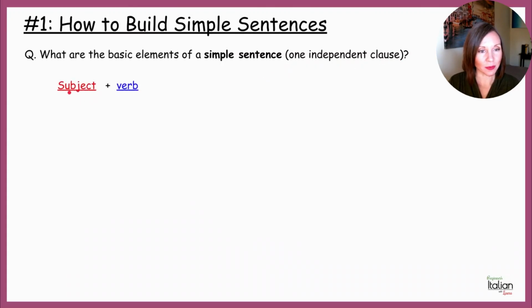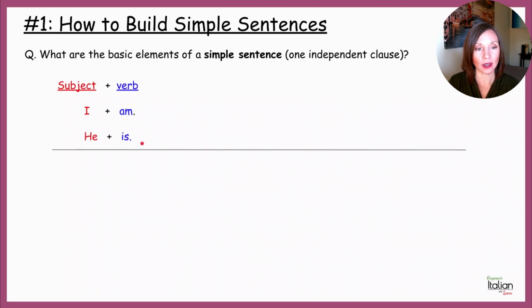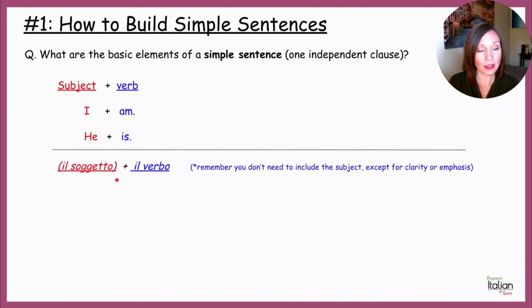Okay, so as we looked at earlier in Unit 2, we have a very simple sentence with just a subject and verb. Okay, so for simplicity's sake, we're going to use "I am" and "he is." Very, very simple declarative sentences. You're just basically making a statement. I am, he is. Okay, and the same thing in Italian.